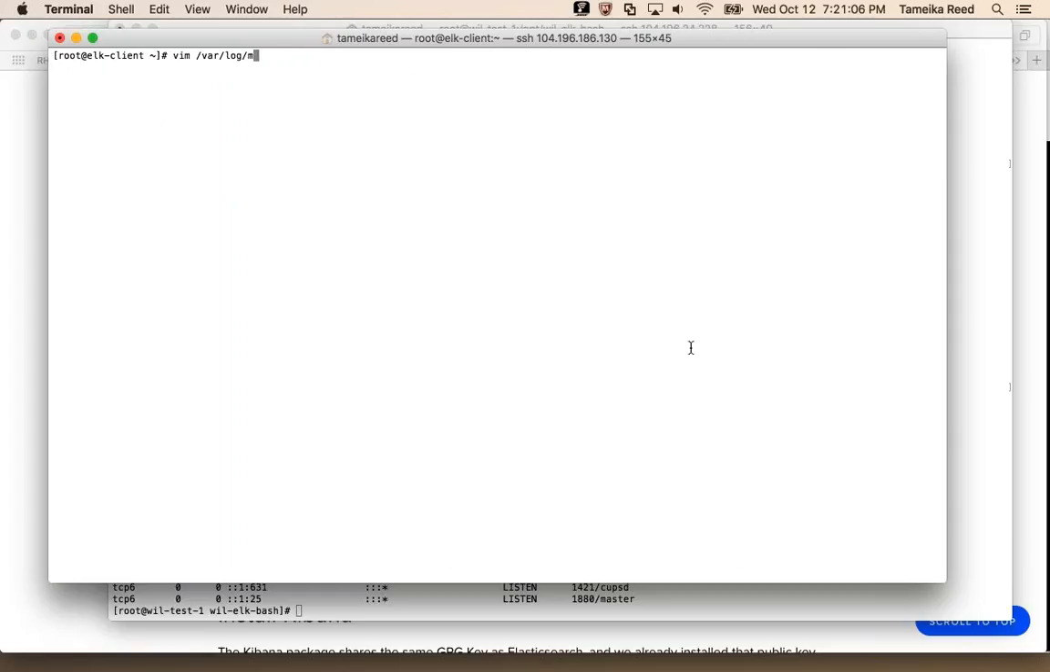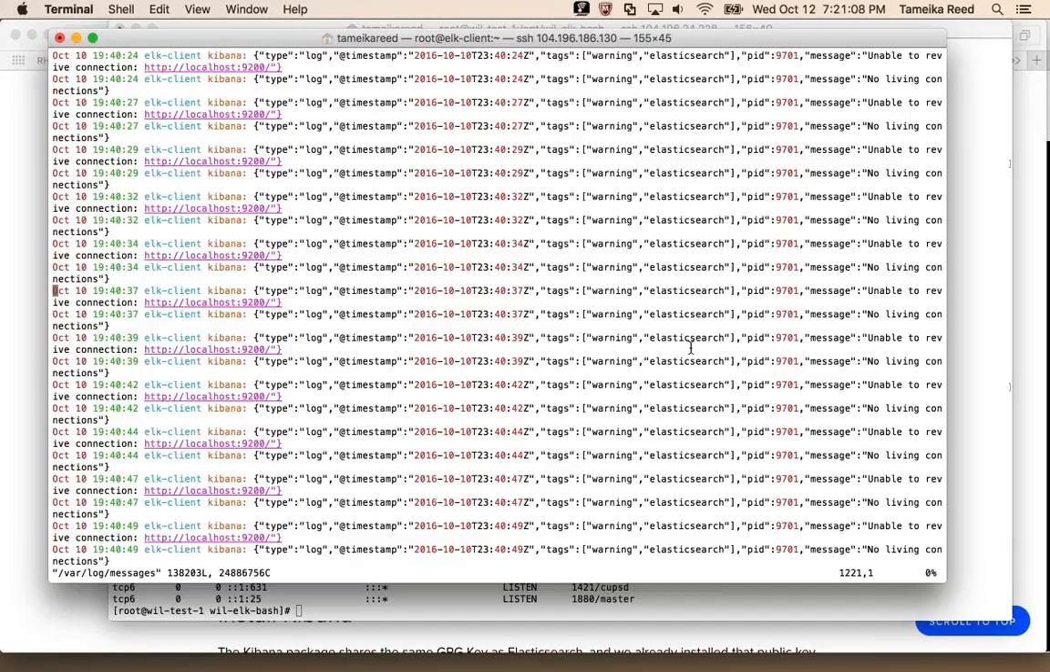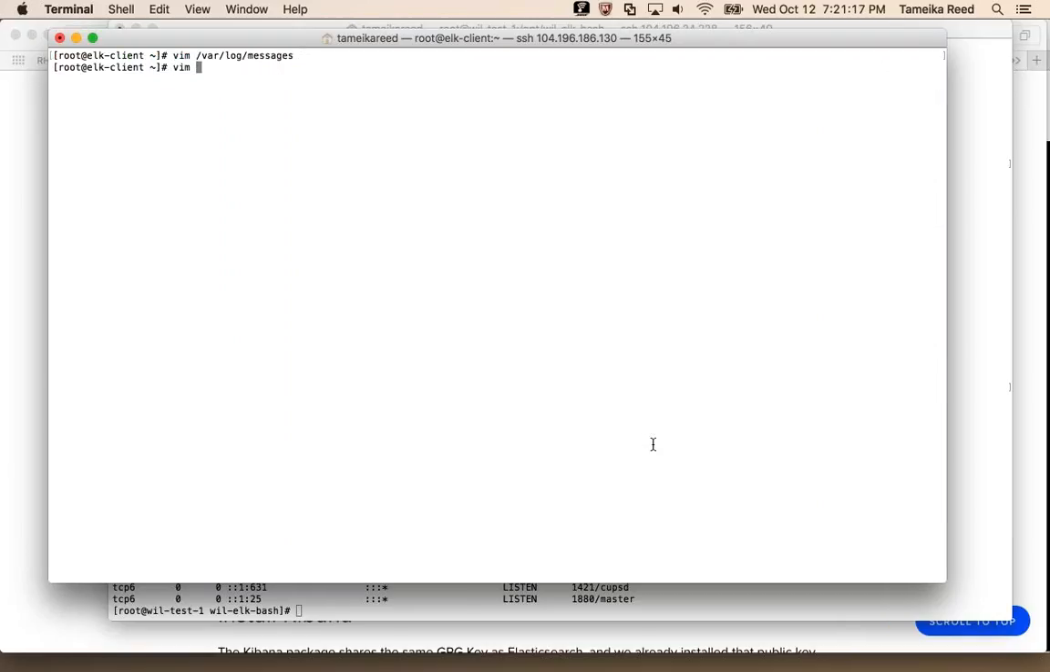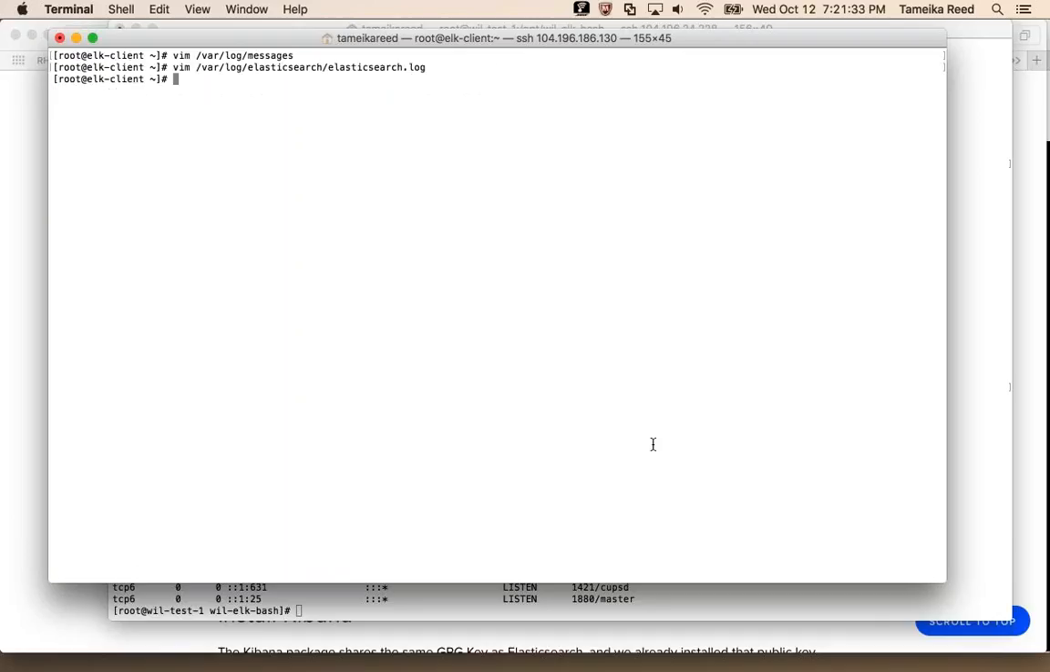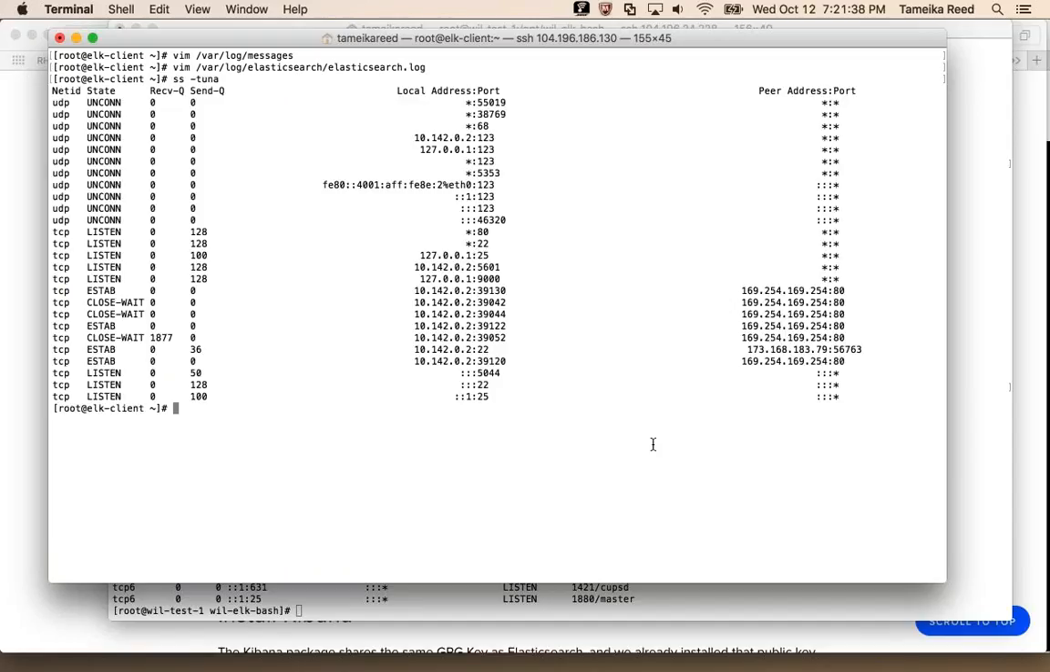And we can go to /var/log. It's actually one for Elasticsearch. Let's go here. And it's funny, it's on localhost. See, stopping node, close. Okay, so let's go back and look at ss -tuna. Okay, it's gone. All right.